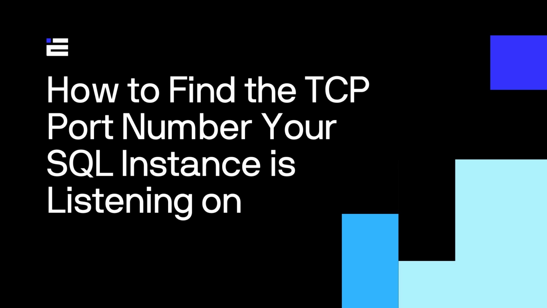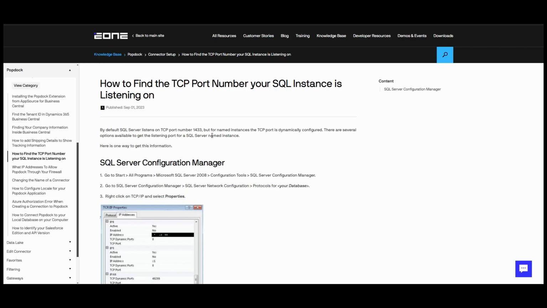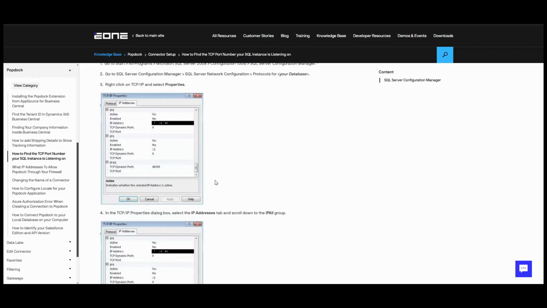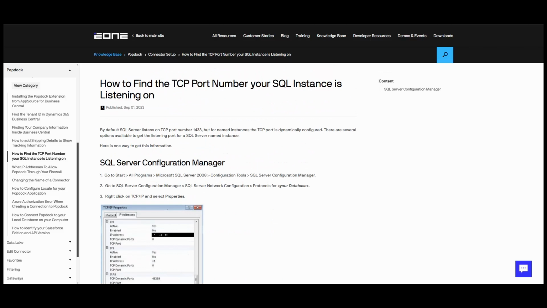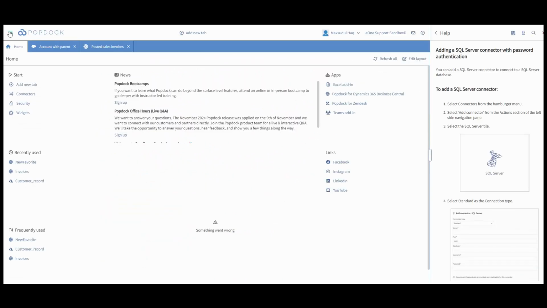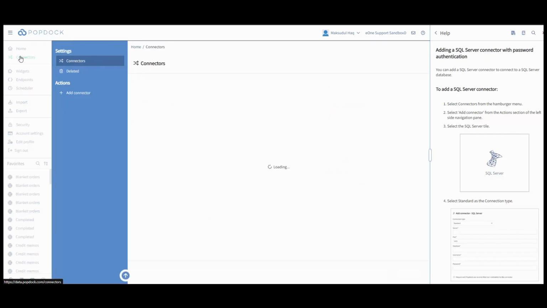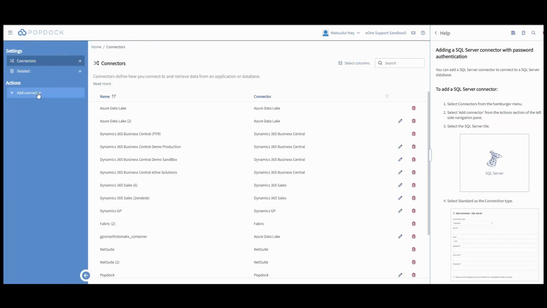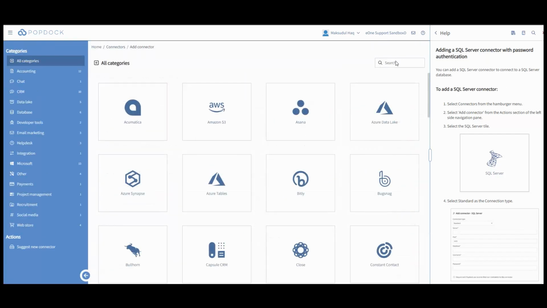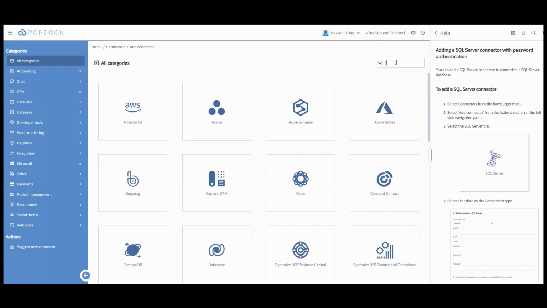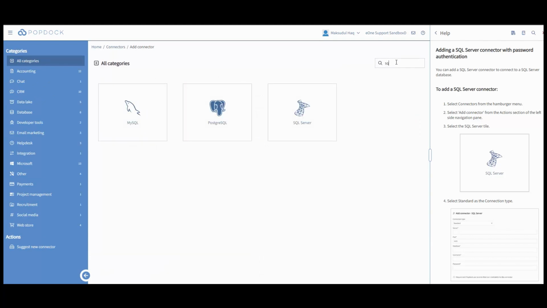Today I would like to show you how to find your SQL Server port number. You may require this to connect with PubDoc and your SQL Server. In PubDoc, you can go to Connectors, click on Add Connector, SQL Server.